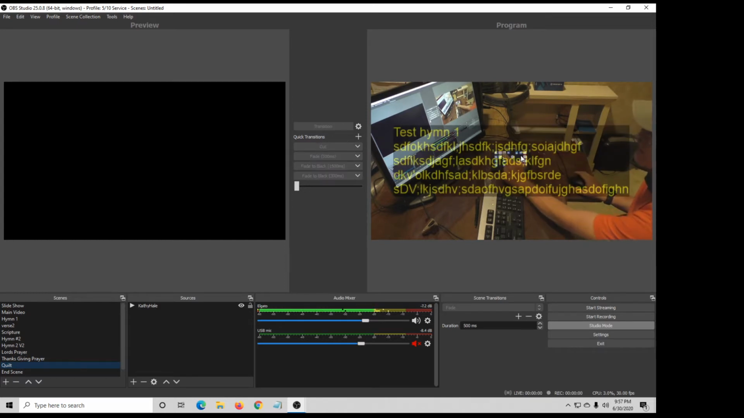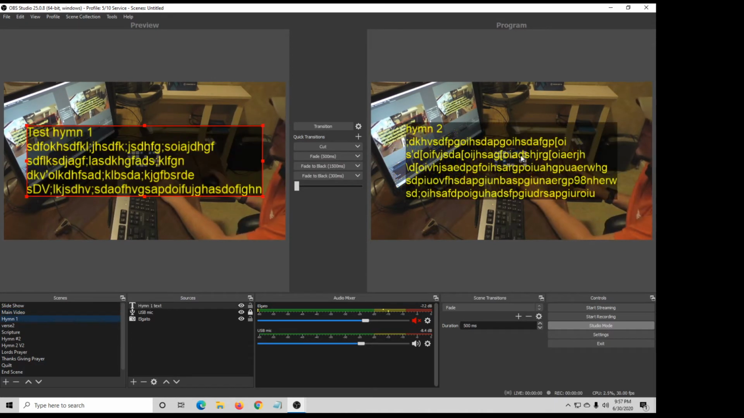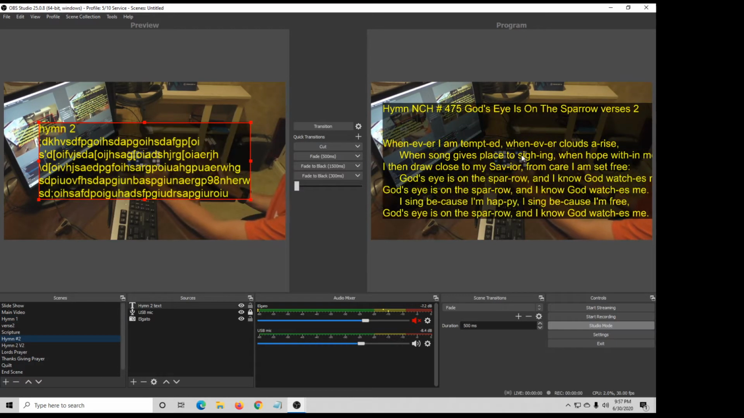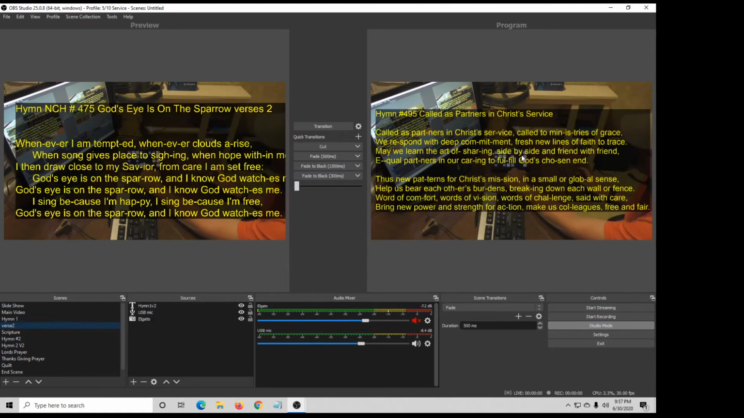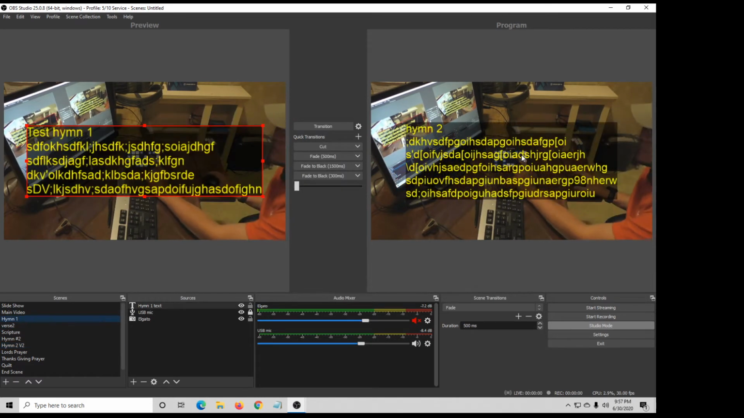Push hymn 1. There's our hymn 1 text. Hymn 2. There's our hymn 2 text. If we have a hymn 1 verse 2 or a hymn 2 verse 2, you can see here from last Sunday or the Sunday before, here is hymn 1 verse 2, and this would be hymn 2 verse 2. So those are the ones you're going to push. You're probably primarily going to be pushing hymn 1 and then hymn 2. What else can we go over in OBS Studio here?